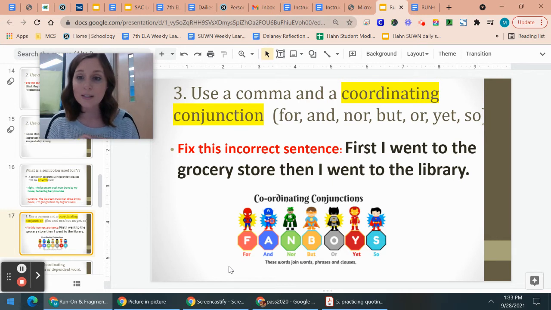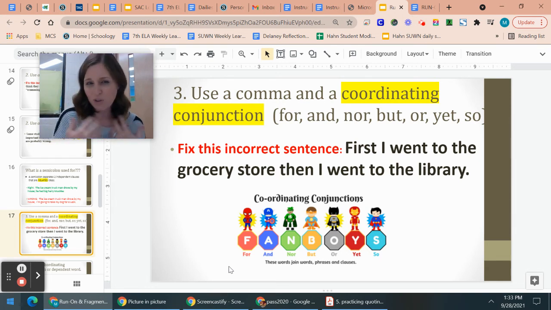Let's fix this incorrect sentence. First, I went to the grocery store, then I went to the library. Think about where I would use a comma to separate, plus the for, and, nor, but, or, yet, so. And then think about which of those makes sense.